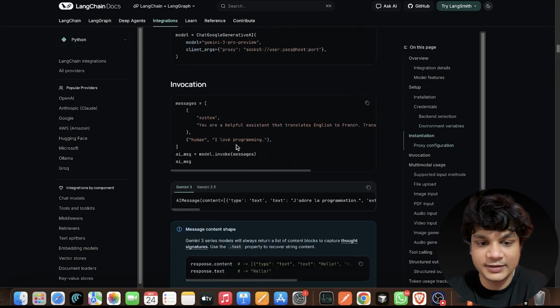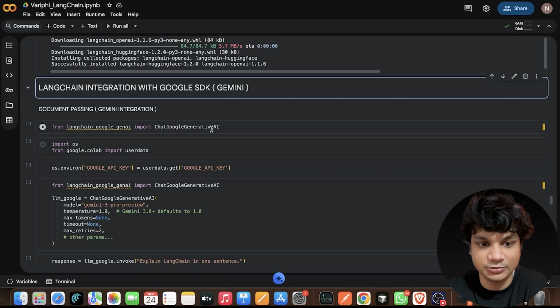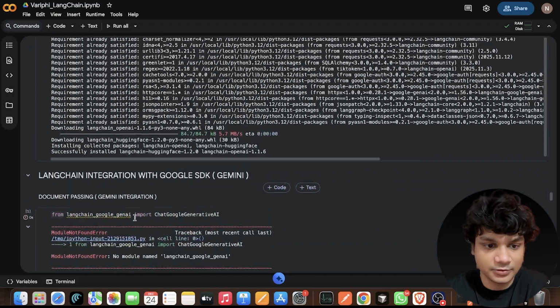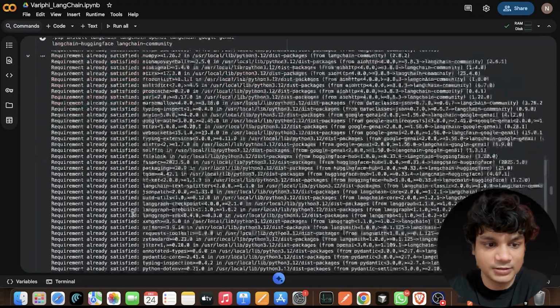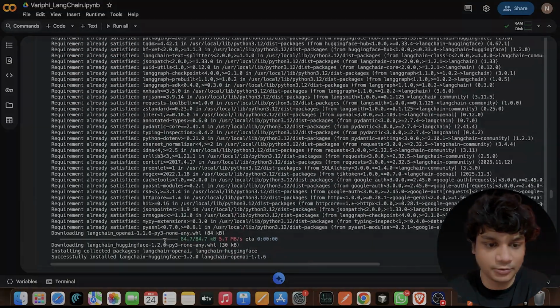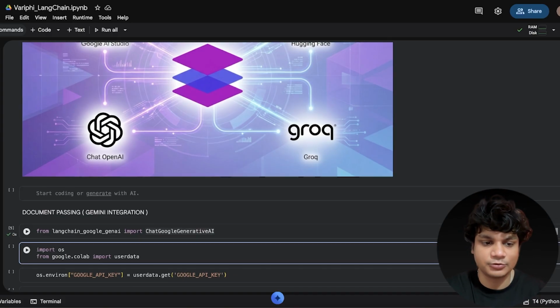Suppose I wanted to use the multimodal functionalities, so here I am using these things. First of all, these are the necessary imports. This is the LangChain Google generative AI. Let me do the first import and then the second import. Now after installing the library from pip, we are supposed to do the imports.